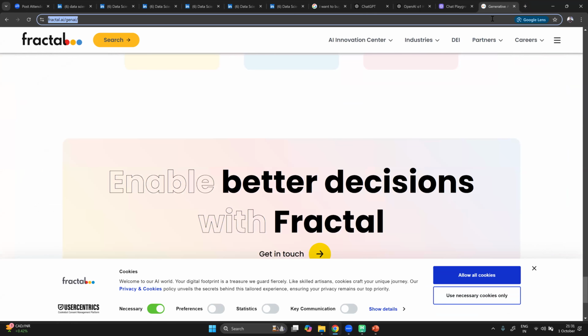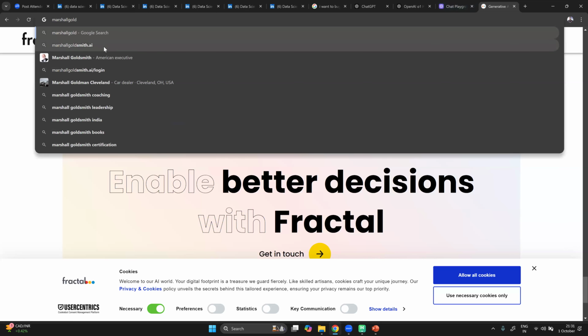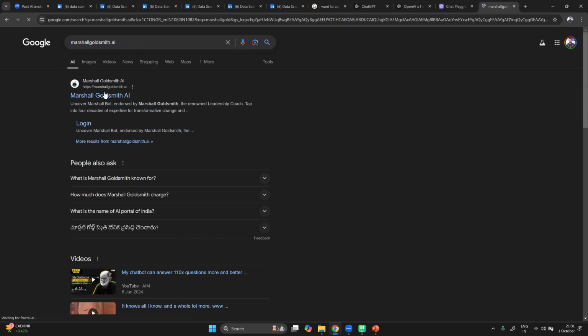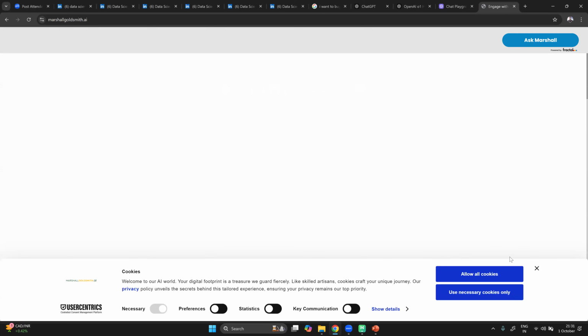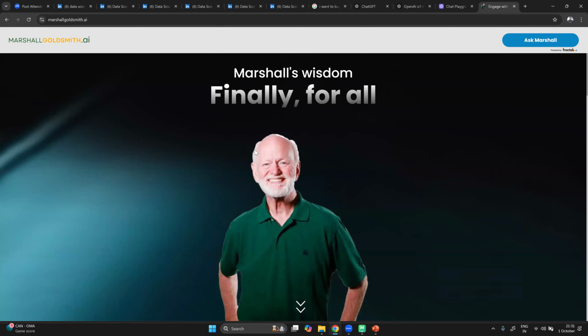MarshallGoldsmith.ai. Yeah, this guy. So now they developed an LLM model. Practically, they haven't developed an LLM model. They did prompt engineering, or it can be a RAG architecture mostly. They used RAG architecture or prompt engineering.